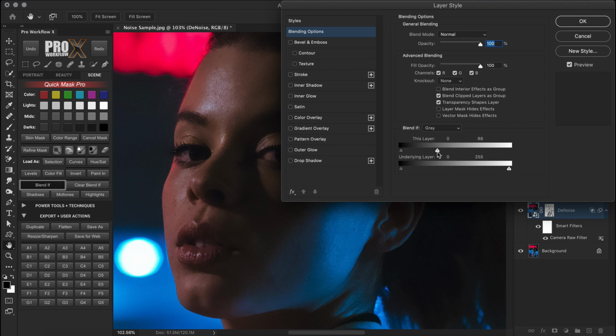And if I hold Alt or Option, I can break the slider apart to feather the transition. Now if you want more details on this cheek, you will have to drag the highlight slider more towards the shadows, because technically this blue light on the skin is the midtones. It's not as bright as the white light on the other cheek. So if you want to bring out more details in the midtones, simply adjust the highlight slider more towards the shadows. So this looks about right. So I'm going to click OK.